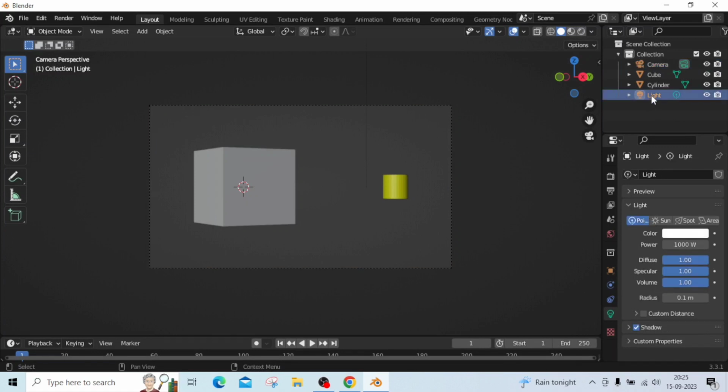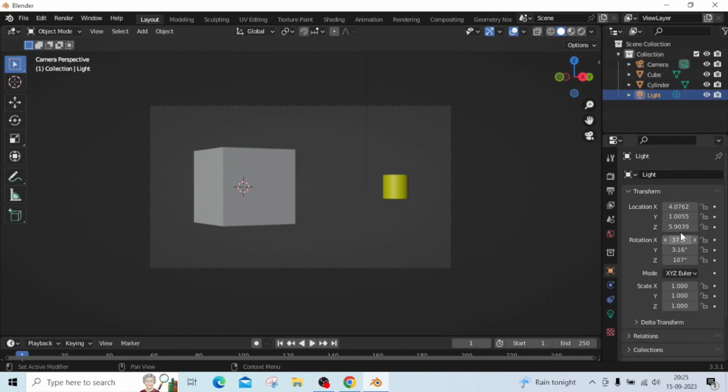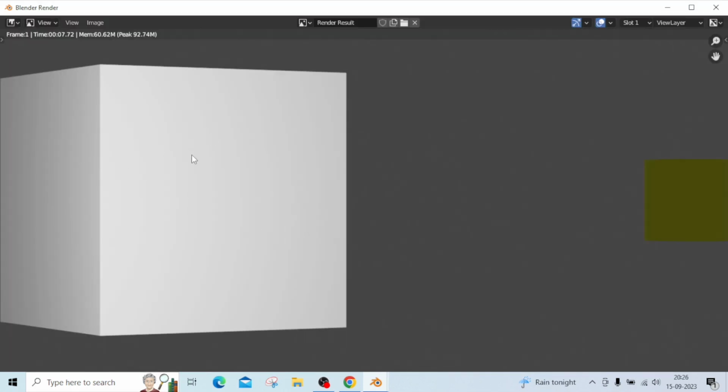So click on the light in the outliner pane. Go to Object Properties and put the location X value as 4, location Y value as -2 and location Z value as 0. Now let's render the image. This is how it looks. Now same way, let's expose the cylinder.